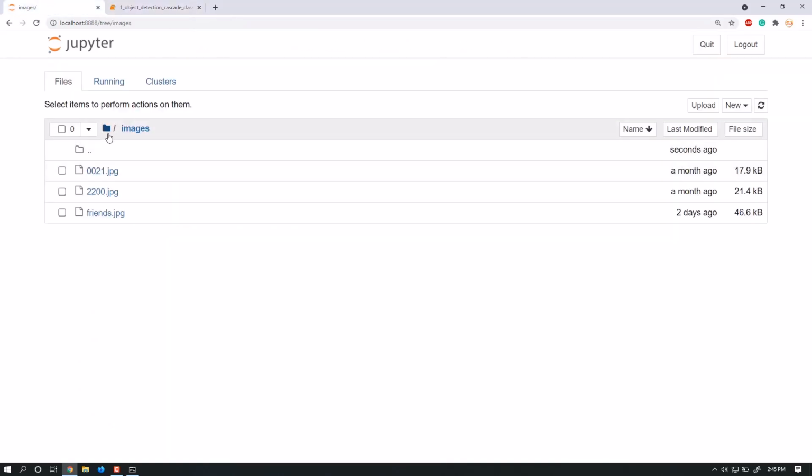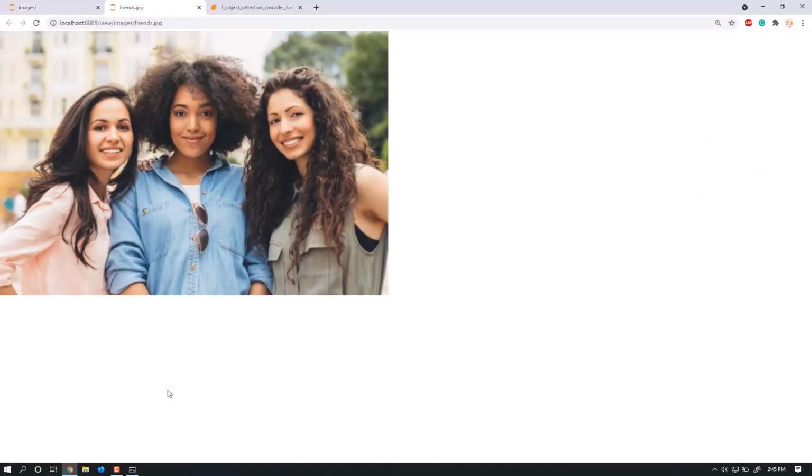So let us consider the image. I have the images here with me. Let us now consider the friends.jpg image. If you see this is the friends.jpg, and what you can see here is that we can see 3 faces, which means we have multiple faces. Now let us see how to apply our face detection to this.